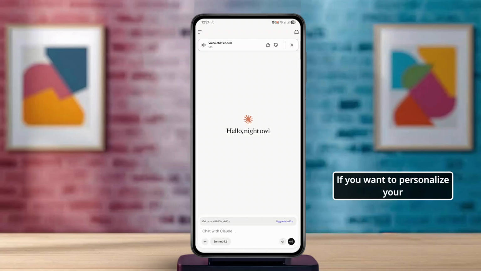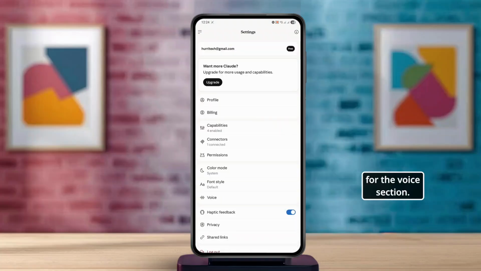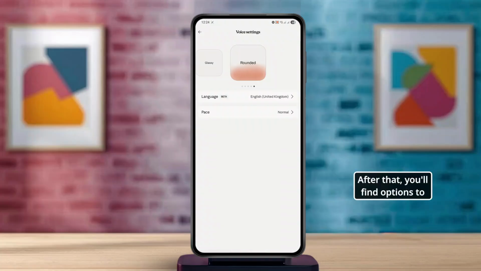If you want to personalize your voice experience, here's how to do that. From there, tap the gear icon to open settings and look for the voice section. After that, you'll find options to customize things like the voice Claude speaks in. Browse through the available voices and select whichever one feels most natural to you.